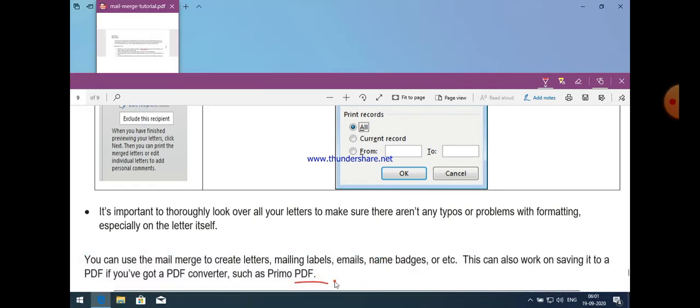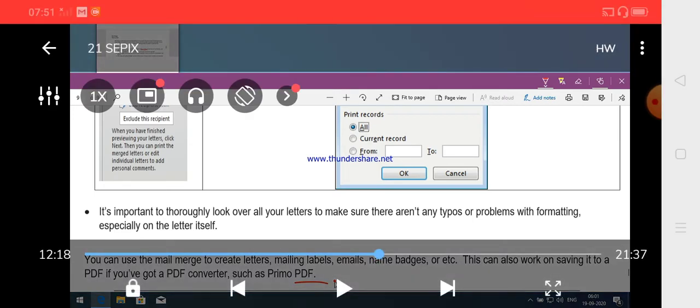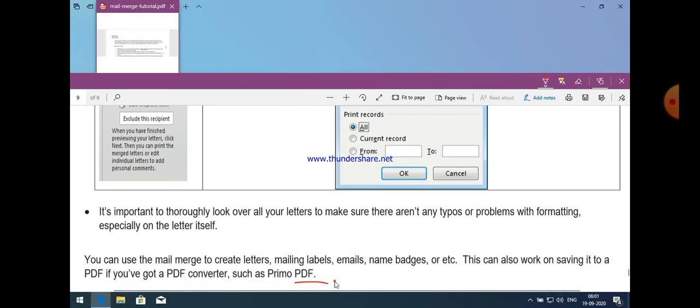That is all about the mail merge option. I think it is clear to all of you. So now I will give you a quick revision of the mail merge option. First of all, mail merge is a very important option used in Microsoft Word.